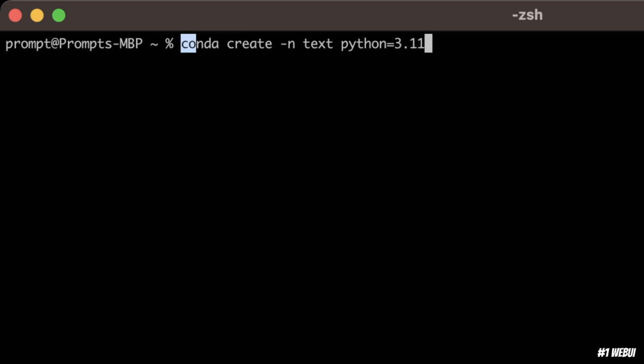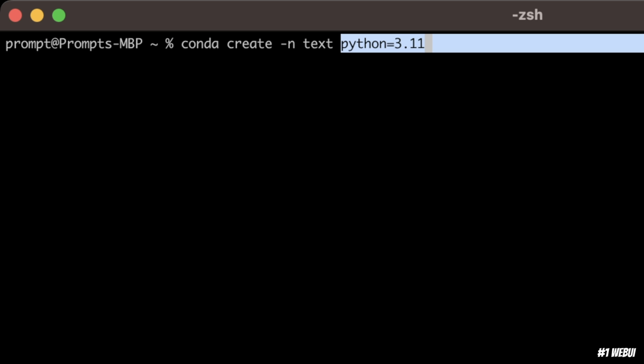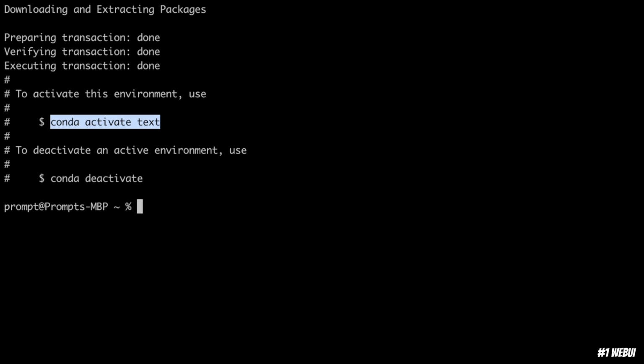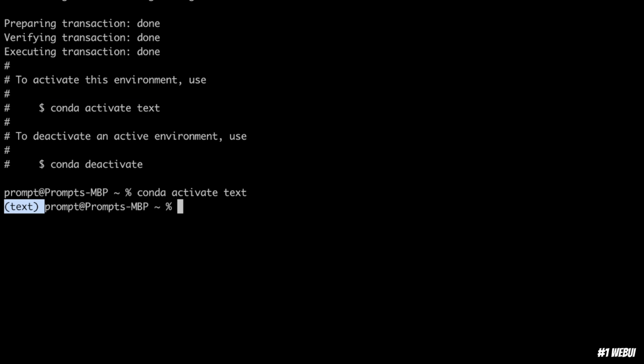So I'm going to use conda create -n text. So this is going to be the name of the virtual environment. And in this case, I'm using Python 3.11. Okay, so we'll simply accept this. Next, we need to activate our virtual environment. I'm going to just copy this. And now you can see the virtual environment is activated because we can see the text virtual environment in here.